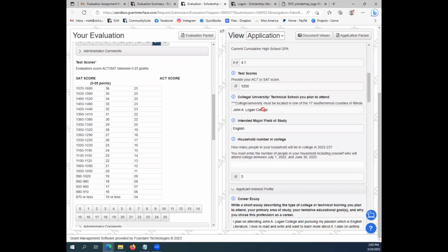With the test scores, they either provide us their ACT or SAT scores. In this case, they gave us an SAT score of 1250. Over here, in the first column, would be a list of SAT scores. In the middle, ACT scores. And on the far right, you have the points. Now, just so you know, it'll probably look like this whenever you review. The ACT score is supposed to be over here, but don't mind that. Like I said, just worry about this over here.